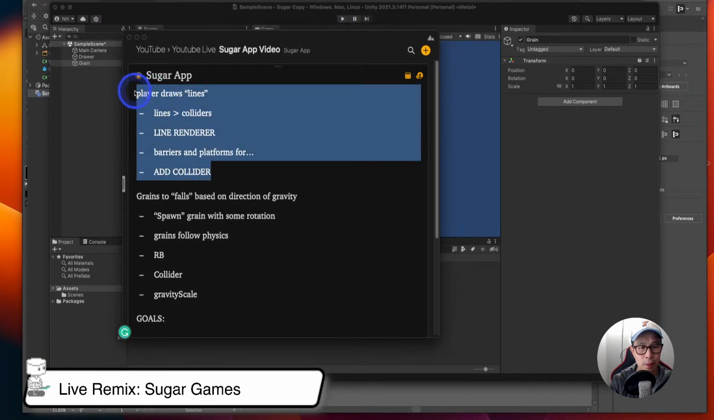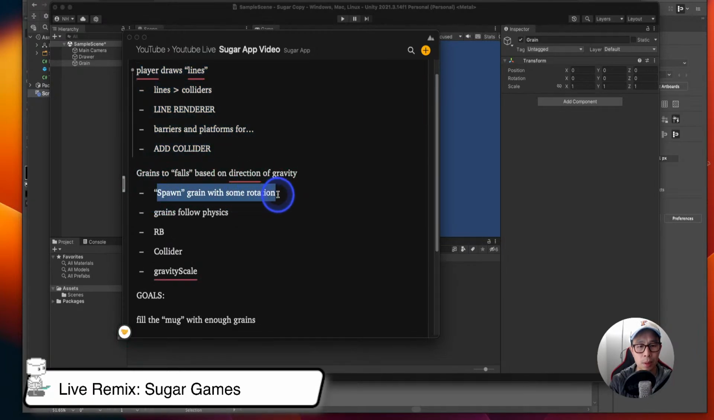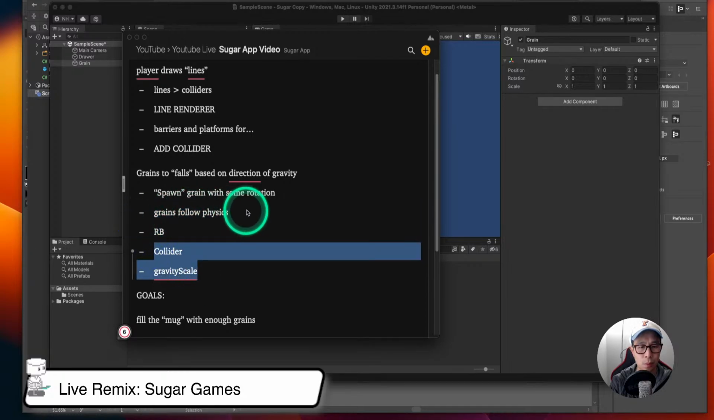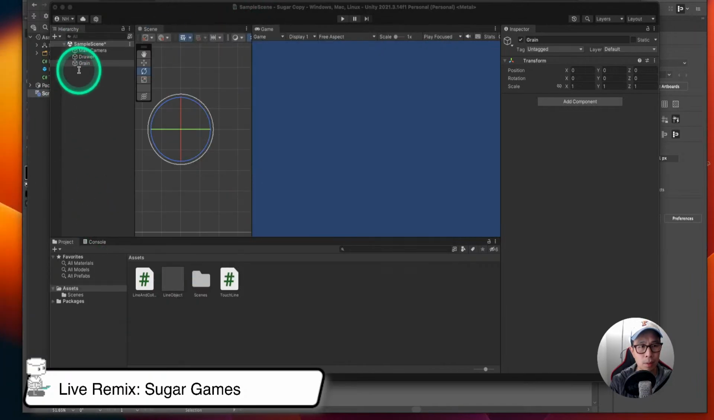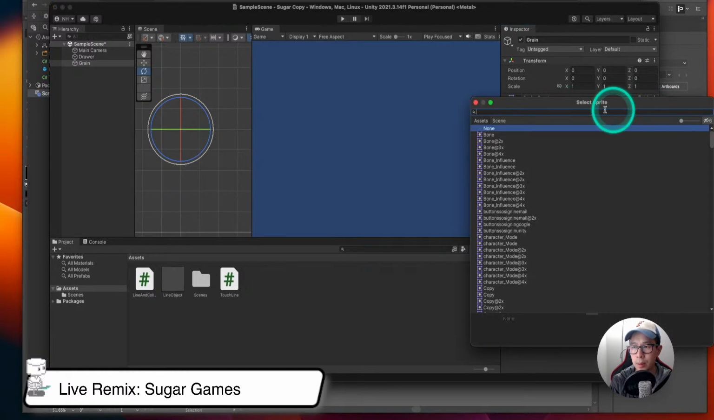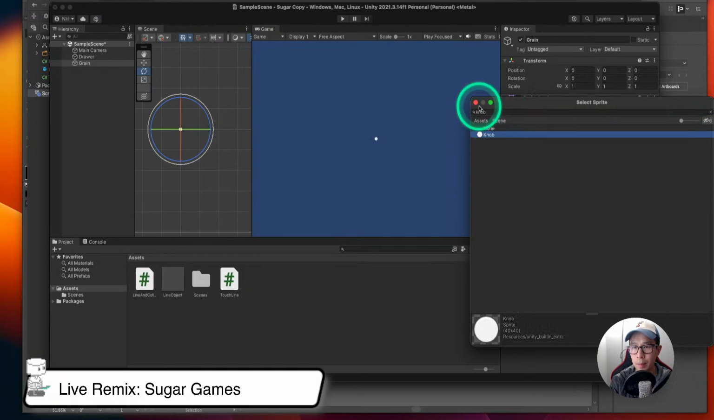We basically fulfilled these areas right here. And grains to fall based on direction of gravity, and spawn a grain at some rotation. Grains follow physics, have a rigid body, collider, and a gravity scale. So let's do this portion of it before we back up and do the higher level stuff. And come here to our grain. We know that this grain is going to have some visual component. We'll use sprite renderer. And let's pick a basic one, one that comes along with all Unities, the knob.